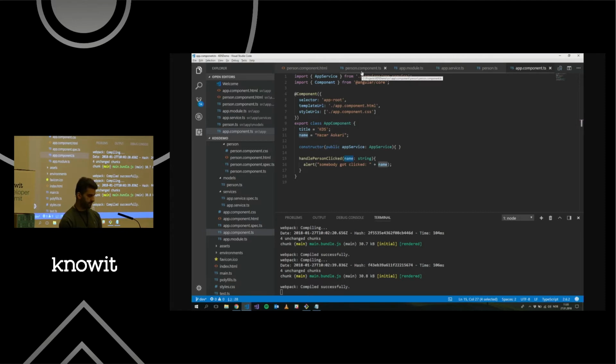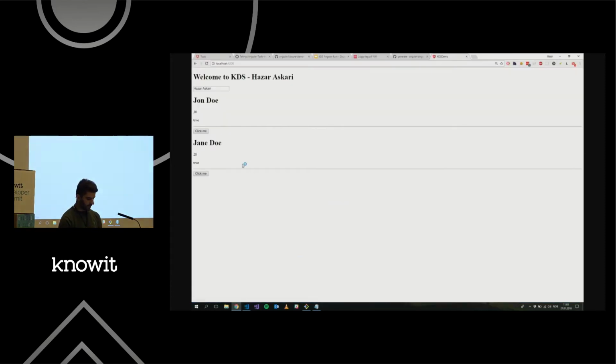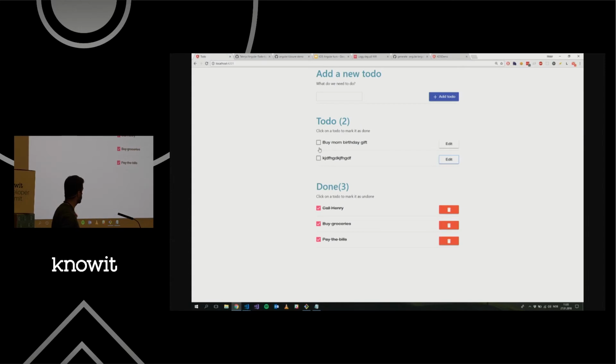Super important. Okay, so let's see what's happening here. We can click here, and it's saying somebody got clicked, John Doe. So now we have a two-way communication between the mother and the child component by passing in data and then expecting something back. Looking back at this, you can see that on each to-do, I listen for click events, and when I click it, I tell the parent that something got clicked, and then the parent reacts to it and does the necessary logic.